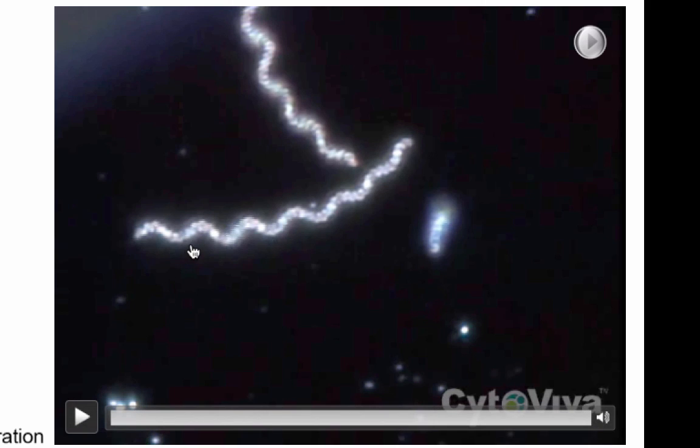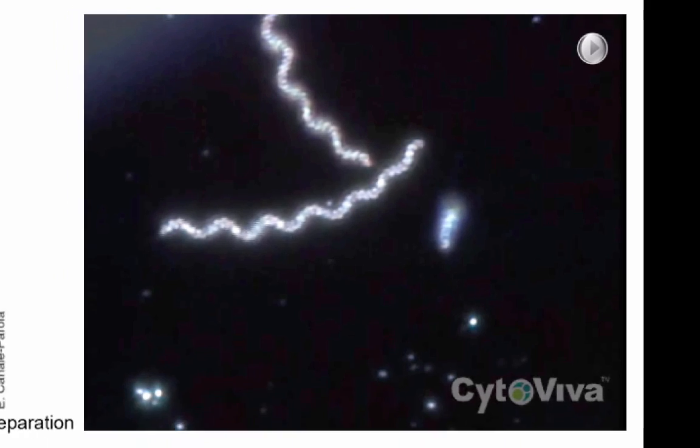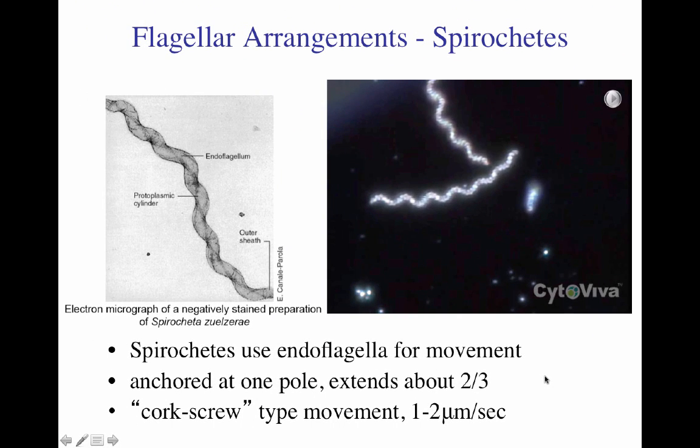And you can see the arrangement inside the microorganism where the endoflagellum is present, allowing them to move. The flagellum is one of the ways in which bacteria are able to move, and they're used to propel themselves in a liquid environment.